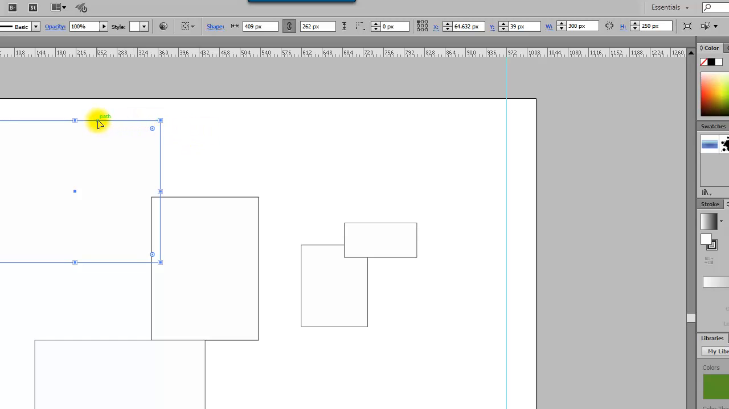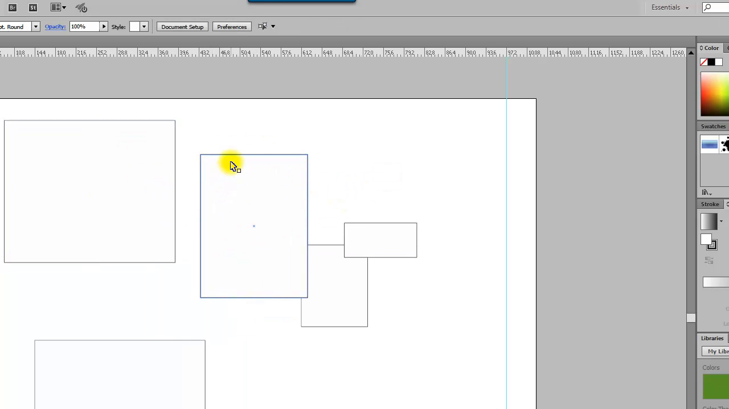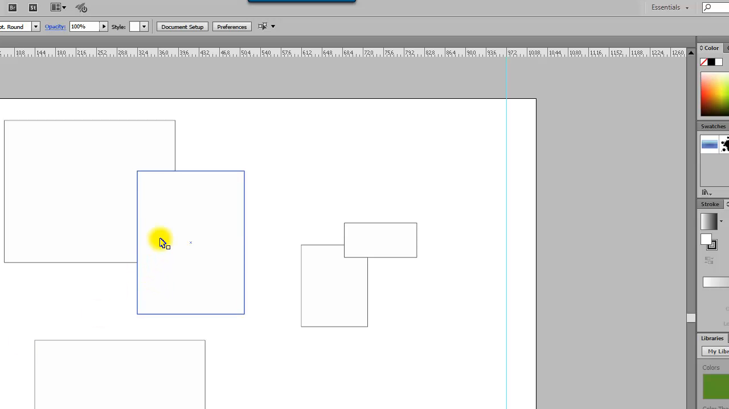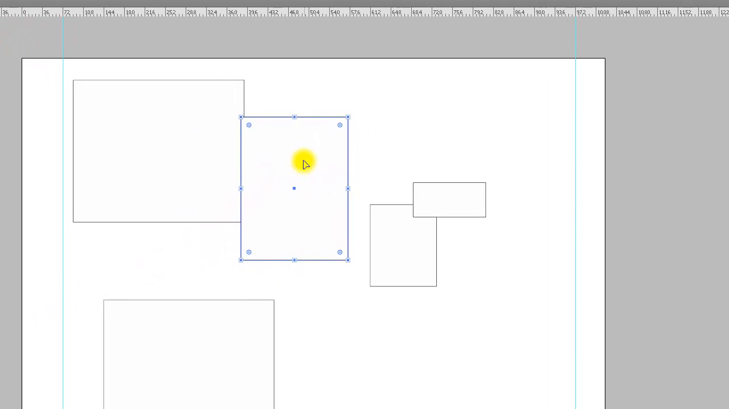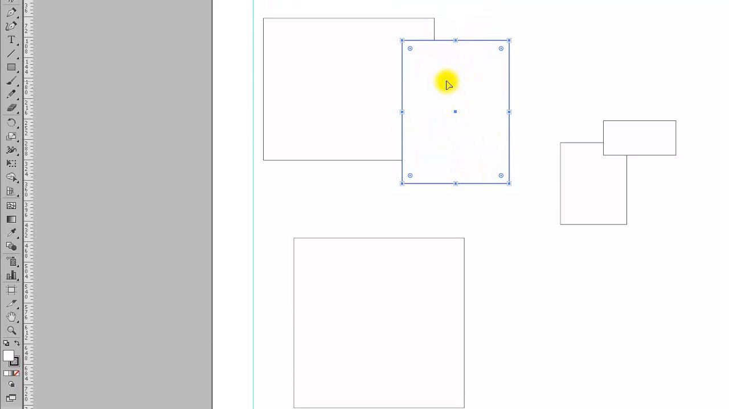What else? Assigning color and outlines. Right now, by default, it has just a thin outline and a white fill. How can you tell? If you look down here in the bottom left, this is your fill color, and this is your outline color. In Illustrator, it's called the stroke. So the stroke is black, the fill is white, and you can tell that because if I move this shape over, we can't see through it because it's pure white.